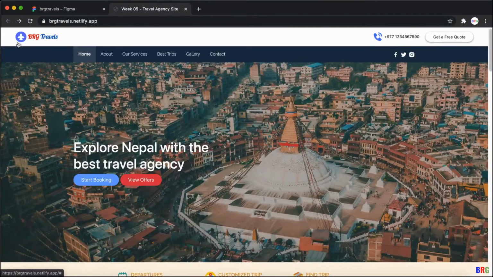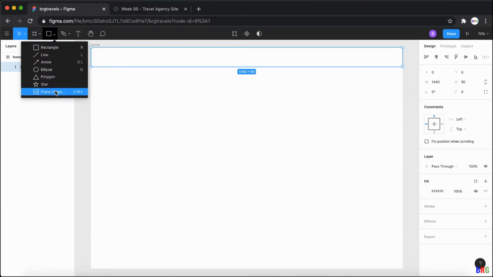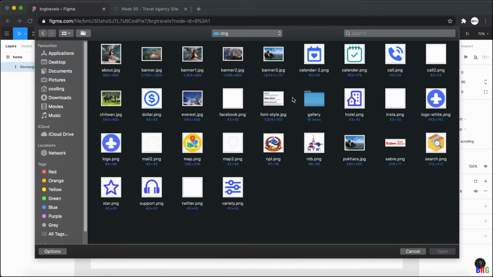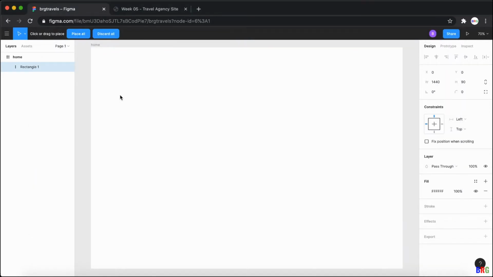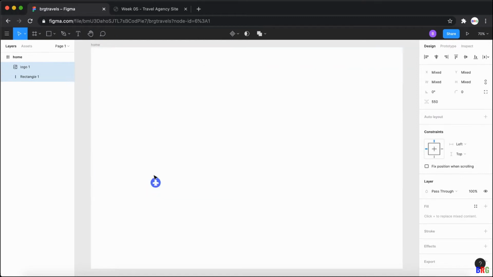Now I have the logo and then the text name, right? So let me grab the logo. For that, I just need to go to shape tools and then place image, BRG Travel, then image, and then let me choose my logo. So this is my transparent logo. If I click here, I get this, and I just need to move it from here to here.